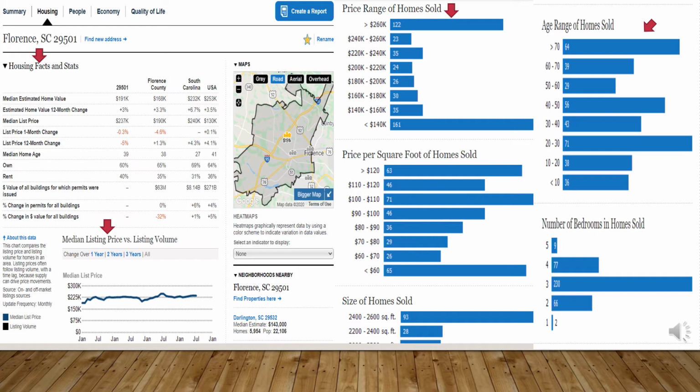Price range per square foot of homes sold shows distribution of homes reported sold in the past 6 months at different price ranges per square foot. Living area source comes from public records. Size of homes sold shows distribution of homes reported sold in the past 6 months of different sizes in your search. Age range of homes sold, again taken from homes reported sold in the past 6 months, of different ranges in your area of search. Number of bedrooms in your home, also taken from sold stats in the past 6 months.